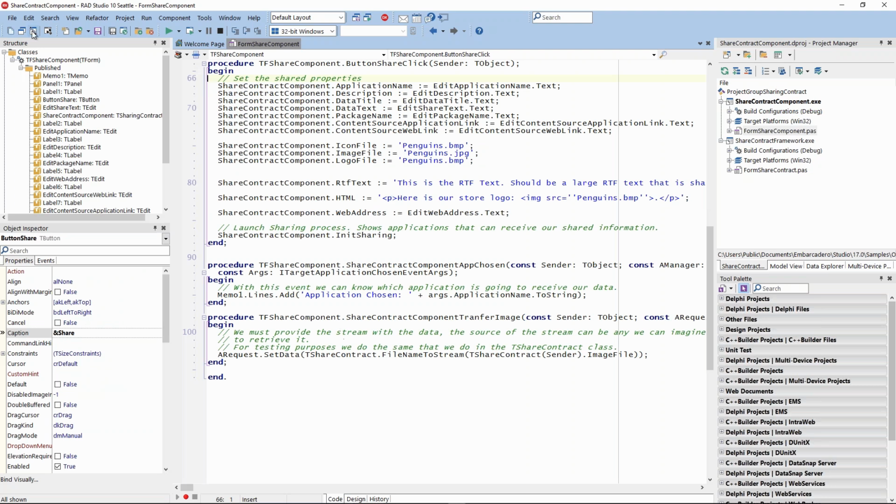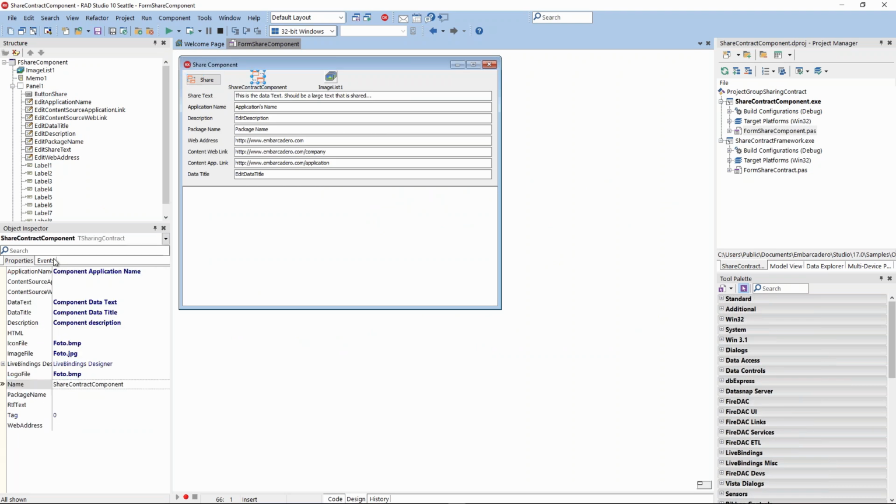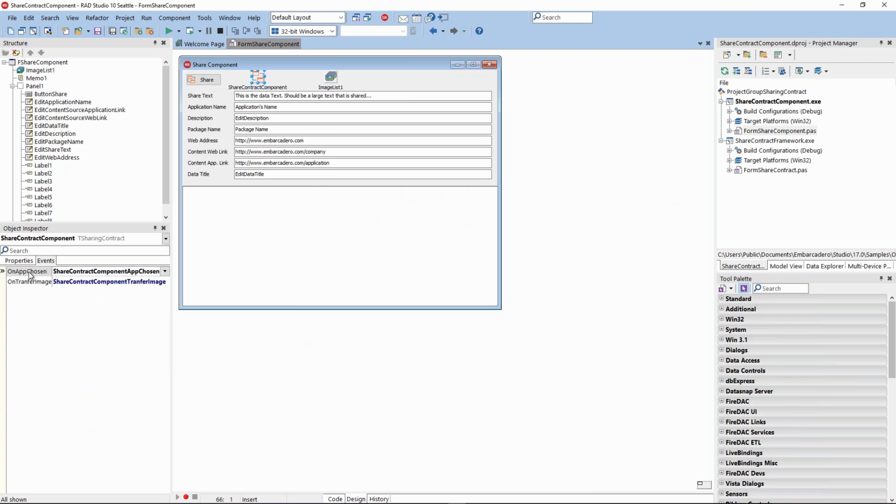And then if we go back to the component, the sharing component, there are a couple events on app chosen. If the user chooses an app that matches the contract, then you'll get information back. You can also have an event handler for transferring images, especially for larger images. For example, if we think in that kind of web world where you pass over some information to the app, the browser, whatever, and then it wants to get additional information from you.